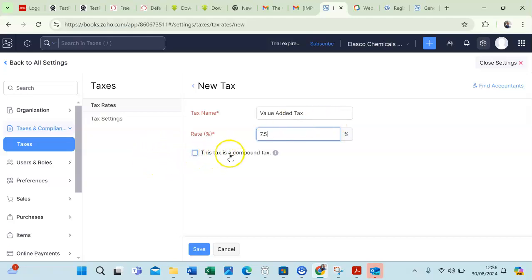Now it says this is a compound tax. Now it's not a compound tax. Now a compound tax is a tax that is in addition to the primary tax. So a tax might be made up of two steps, two percentages that add up to give you the actual percentage for the tax.